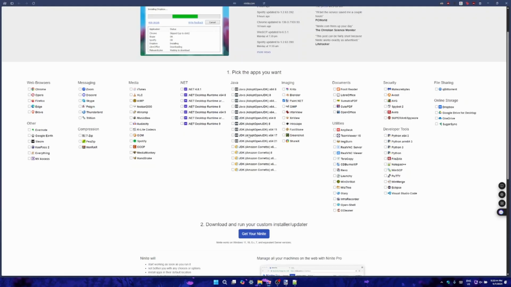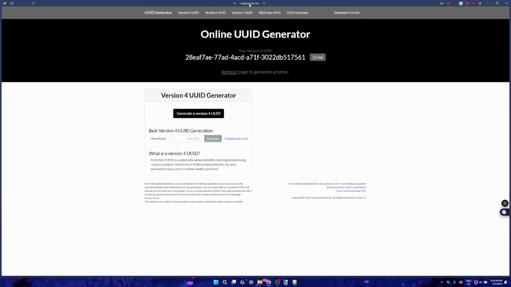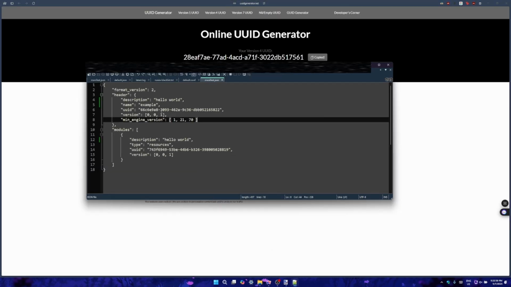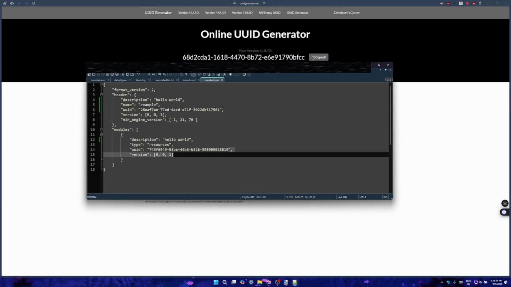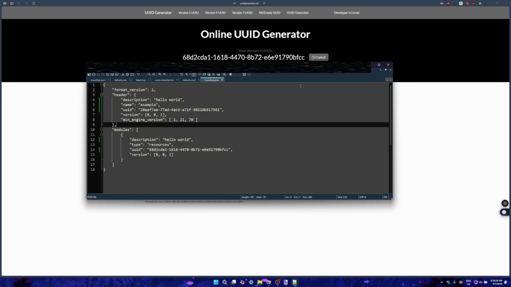So now we have to go back to our web browser and open this site, uuidgenerator.net. Again, link in the description. You copy this UUID, and then you go over to your text file. Now over here, the first UUID, you place it with this. Now you refresh your page to get a new UUID. Now this UUID, you paste this in. And as you can see, now I have 2 unique UUIDs, which is super important, because without those, the pack just won't work at all.